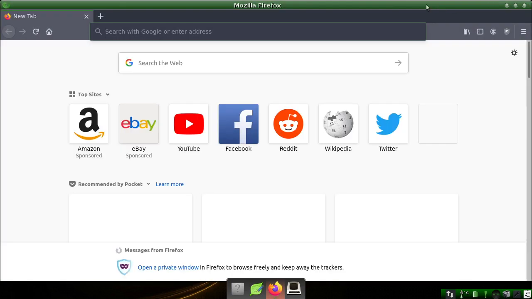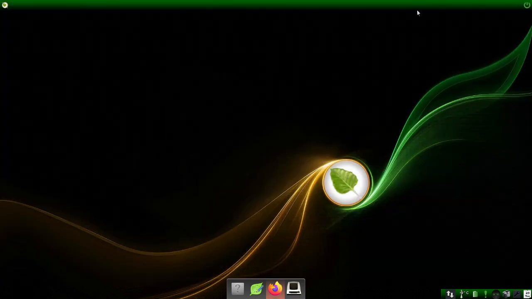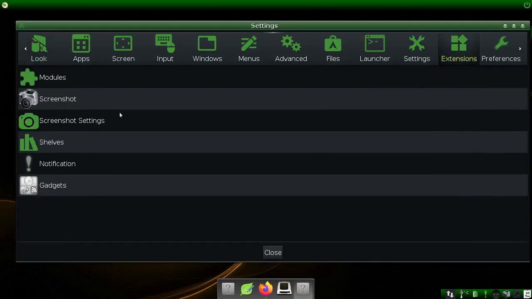So I'm going to put it on another shelf on top of everything. So we've got this one on the bottom, then my windows will be in the middle, and then there'll be another one on the top of that. So let's get that shelf to go. Settings, extensions, shelves.